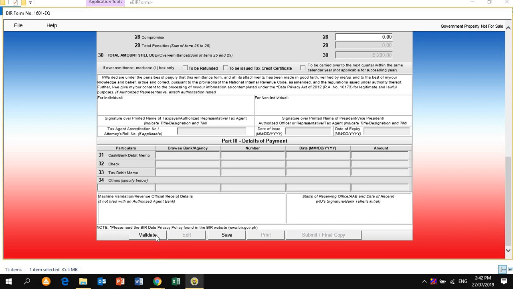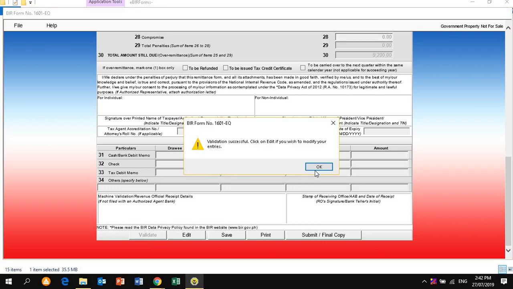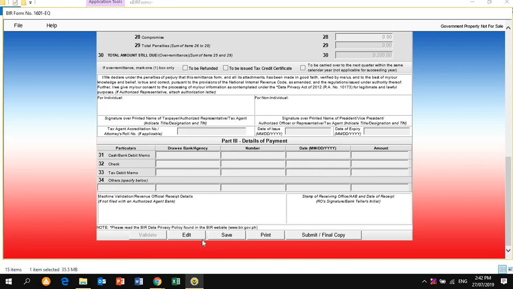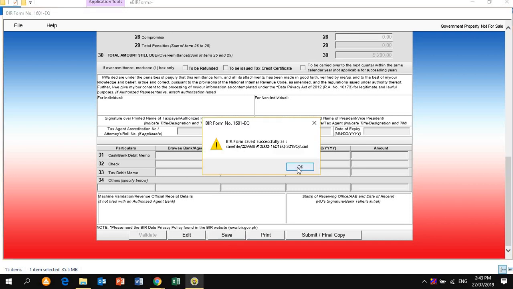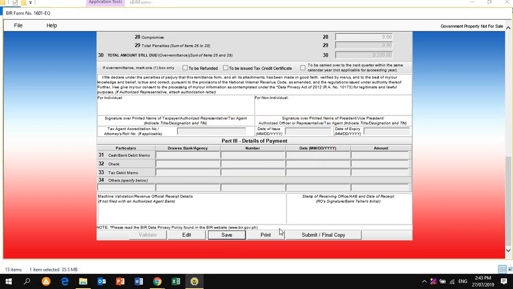For validation of the file. Okay? Okay, guys. If you wish to modify your entry, then click edit, and then validate again. And then if everything is okay, then save the file. Okay? Just save the file. And then guys, print this form into 3 copies and then submit.